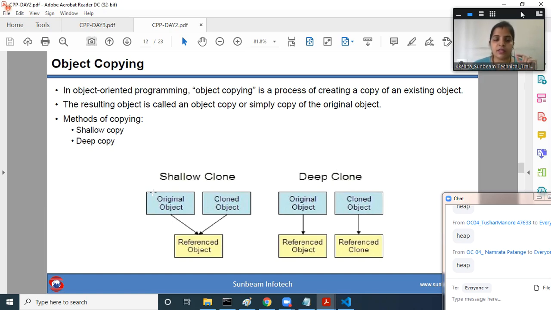When I say I have created an object and some address is allocated to that object, if the copied object is also pointing to the same memory address, just like a reference, in that case, that type of copy is called a shallow copy. And when I have the original object and that original object has its own memory address, and I have a cloned object, that is the copied object, which also has its own memory address, then that is called a deep copy. An exact replica at a different memory location is nothing but a deep copy.